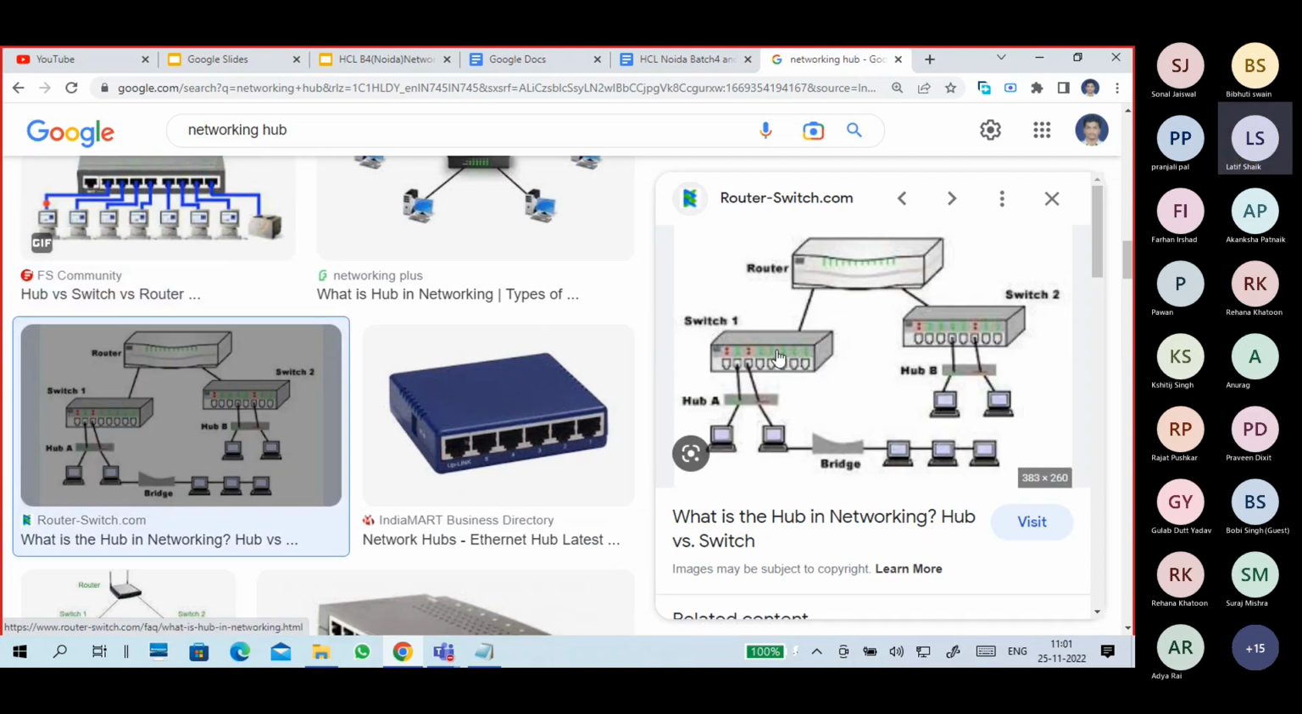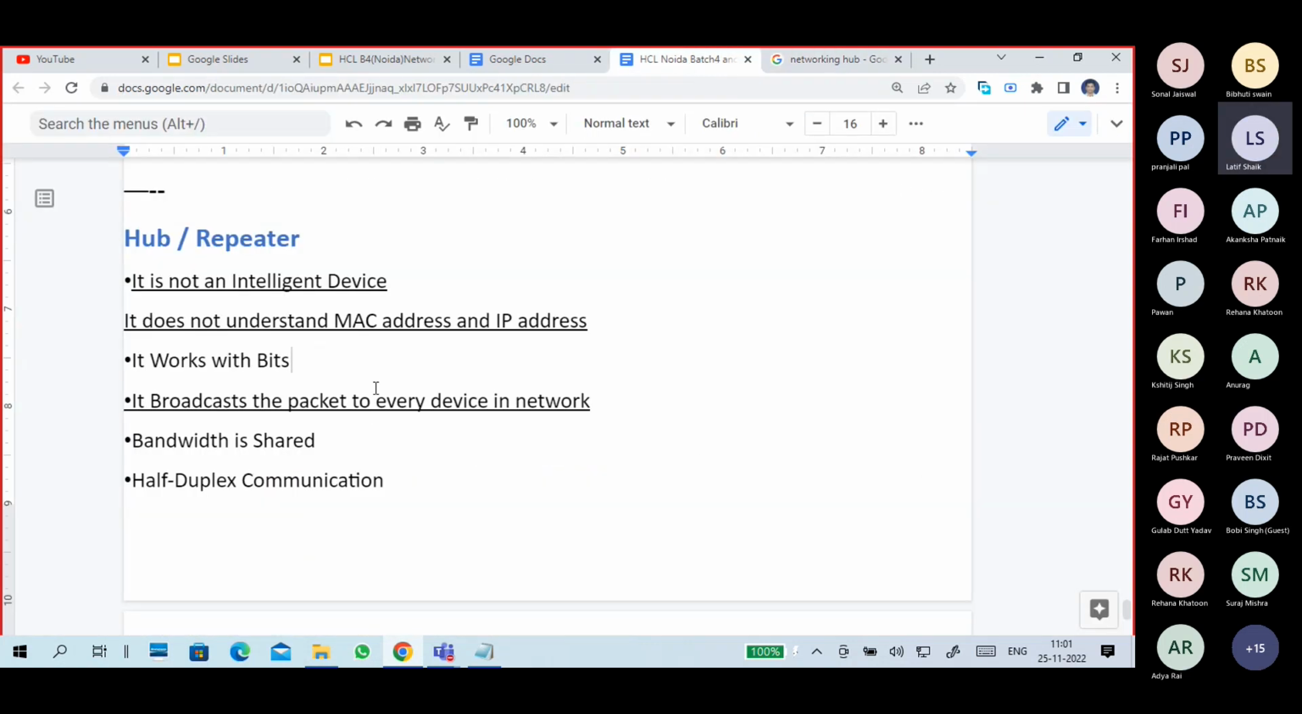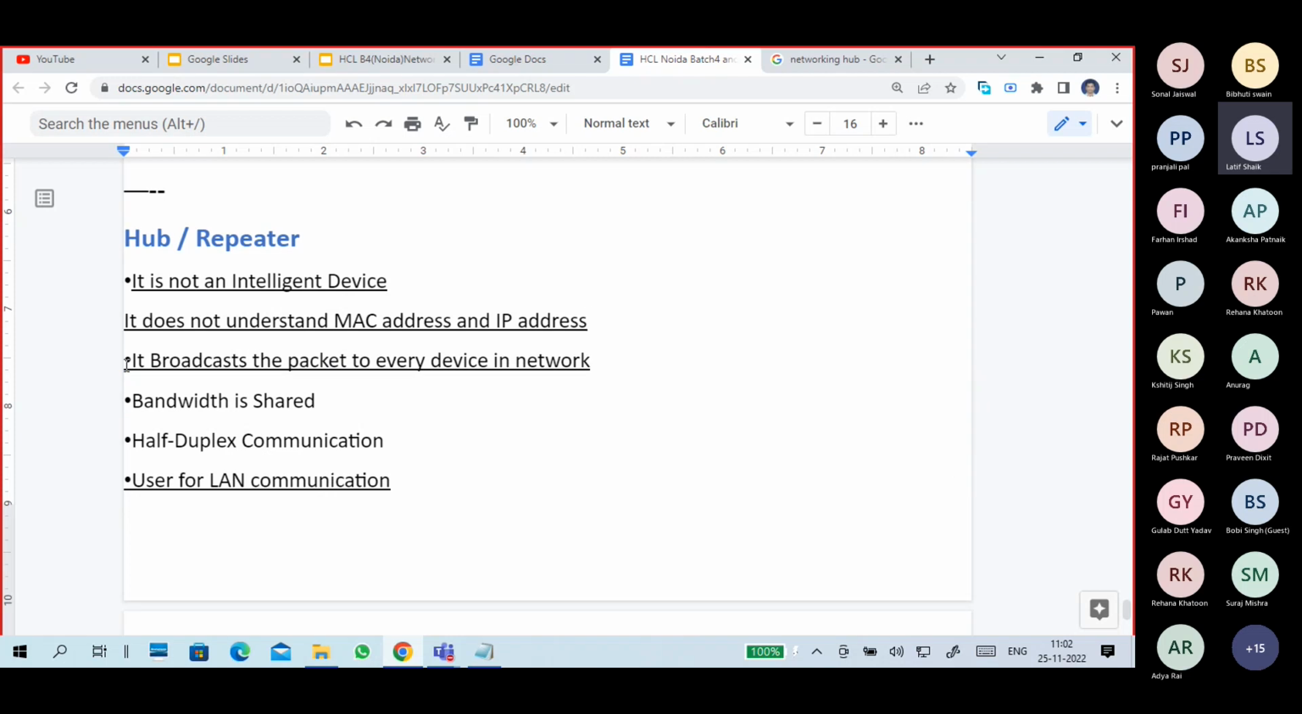This is another diagram. You can see routers, switches, hubs like that. I will explain what a hub is, guys. It is not an intelligent device. It does not understand what a MAC address or an IP address is. These points about how it works with bits are not required. It broadcasts packets to every device in the network. So that is called a broadcast domain. We'll see that once it is there.